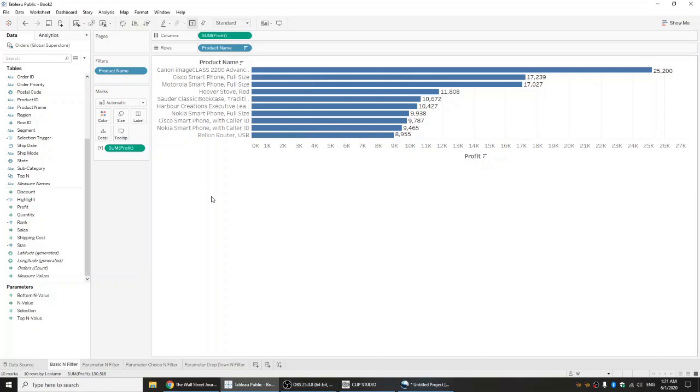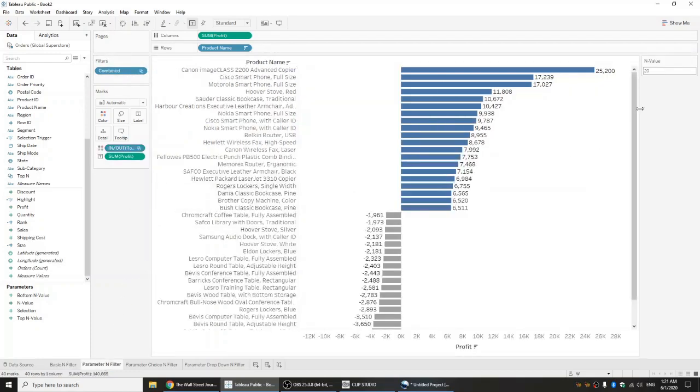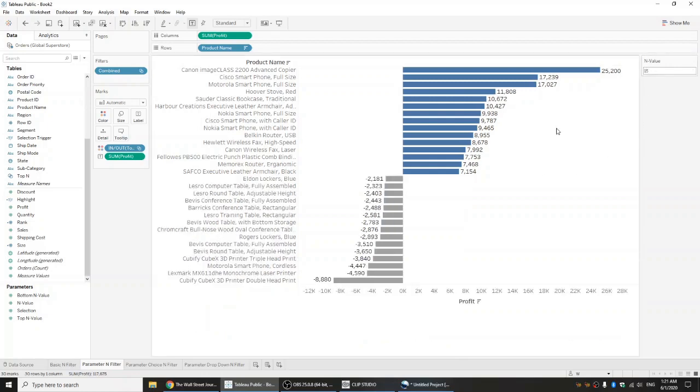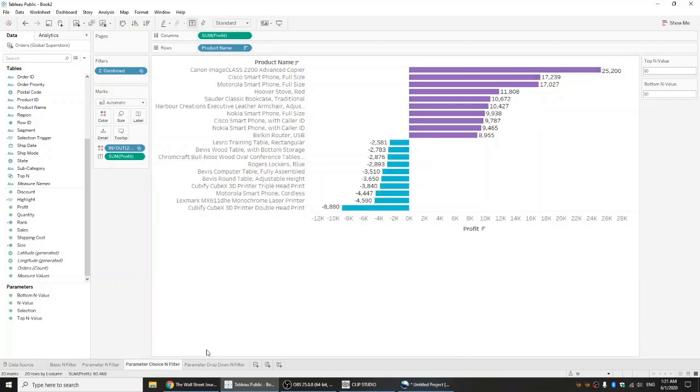Alright, today I'm going to show you how to filter your data based on an n value. I'm going to show you 4 different ways. The first one is going to be a basic n filter where you just use this feature. The second one is using the parameter feature where you can just type in what n value you want and it will filter by that value, the top and bottom. Of course you don't need to do top and bottom, but this is the effect I'll show you here.